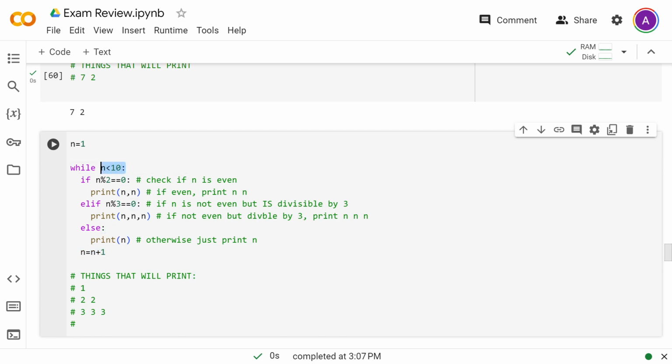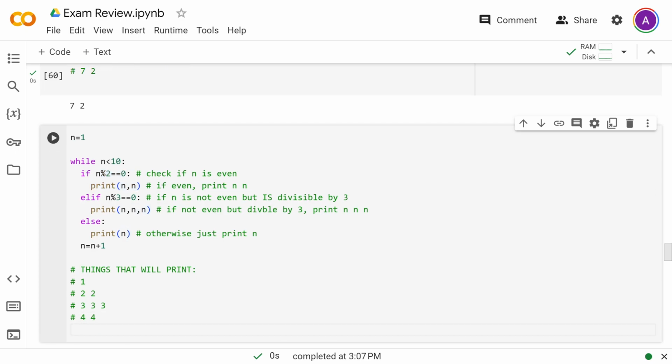Come back up here. 4 is still less than 10. Is 4 even? Yes. So we're going to print 4, 4. And then we skip the elif and the else. Come back down here, make n 5. Is 5 less than 10? Yes. Is 5 even? No. Is 5 divisible by 3? No. So we print just 5.